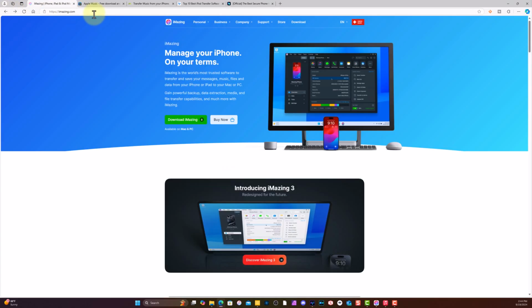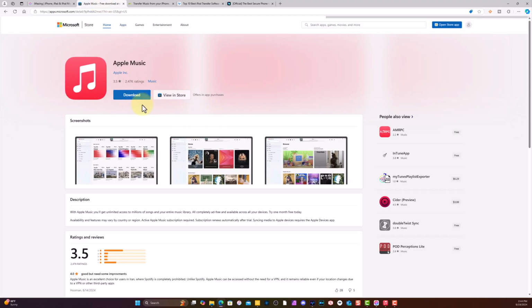So let me go back. And this is the website. The link will be in the description for you if you decide you want to use this. So we're going to go to Apple Music. We're going to download it. We're going to make sure we download it. And if you buy iMazing, just make sure you download it.